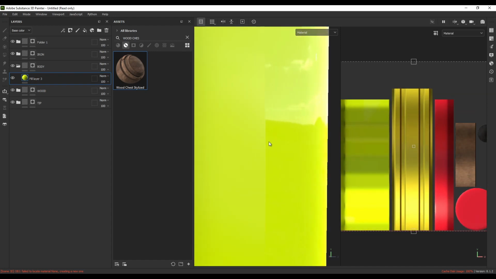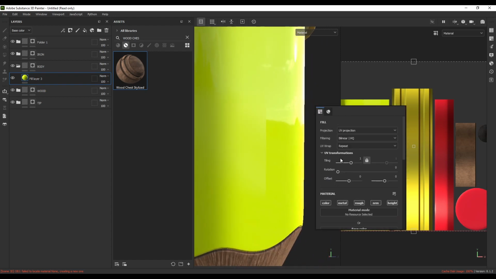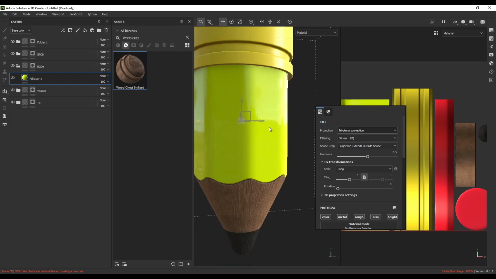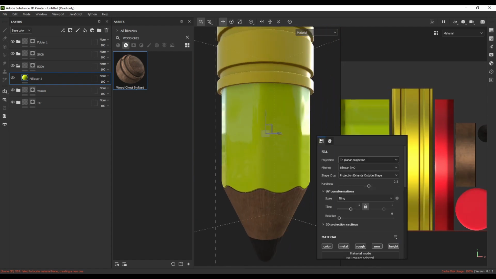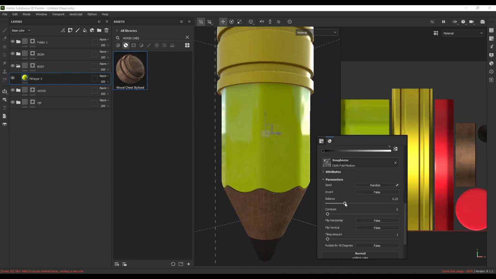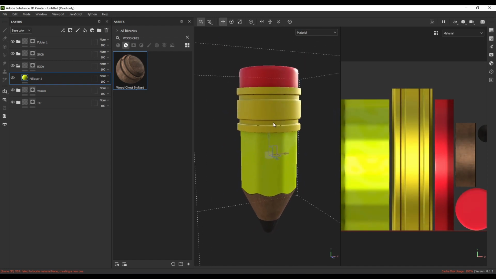and here you can see our UV seam. To solve this problem, right click, go up under the projection, and change the UV projection to triplanar projection, so it would solve the problem. Also, let's change the balance to 0.35. Okay, let's continue on the iron part.